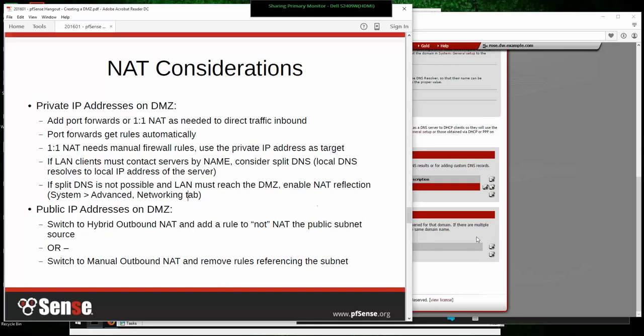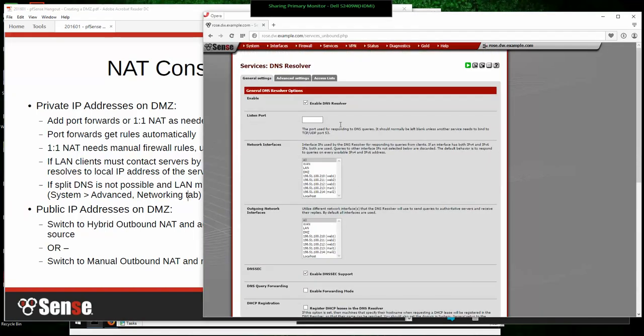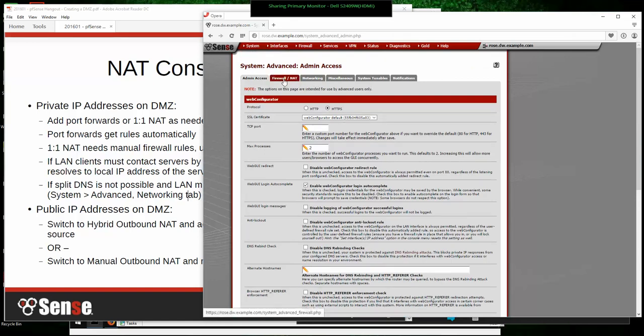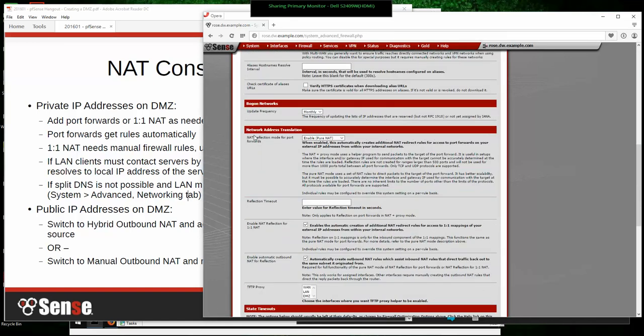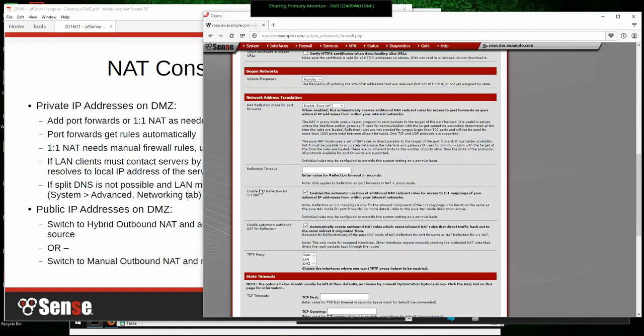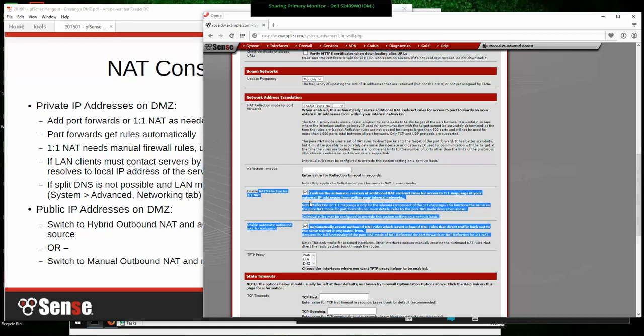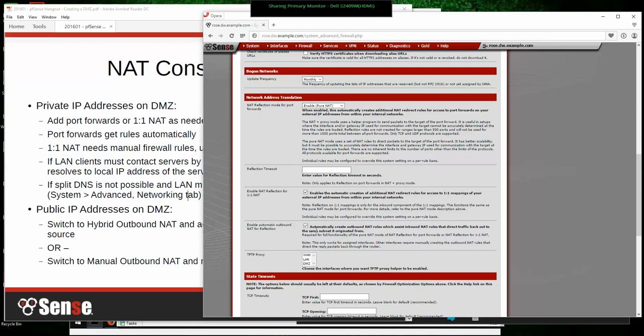So something else to do. If you need NAT reflection, if you can't do split DNS, you just need to go to System Advanced, Firewall NAT, come down here. If you use port forwards, you want to enable this, and preferably use pure NAT mode. Try to avoid NAT and proxy if you can. And if you have one-to-one NAT, you want to check this box for one-to-one reflection.